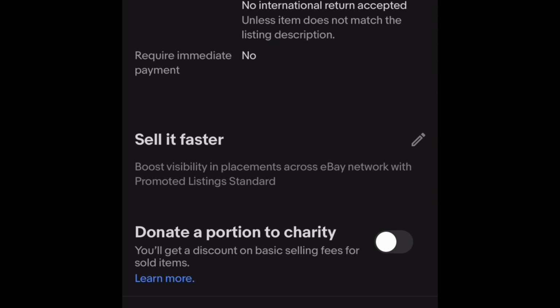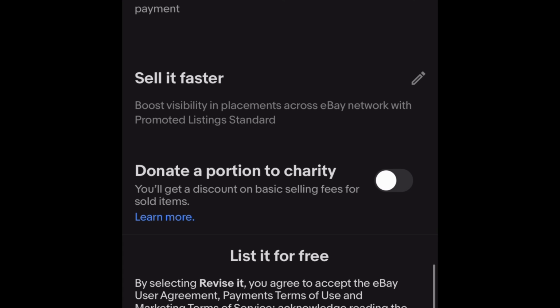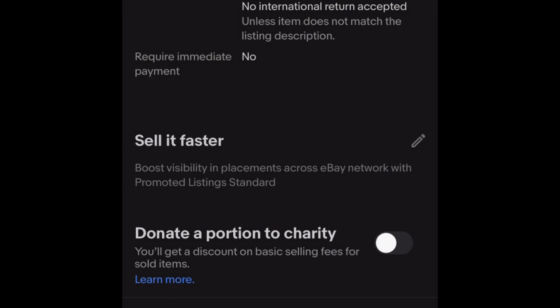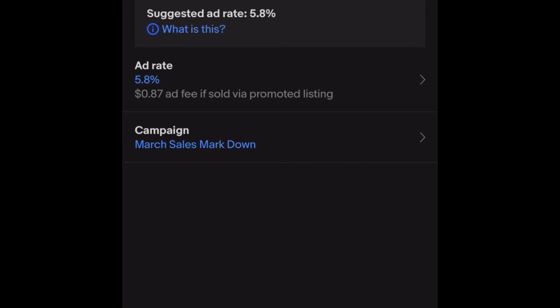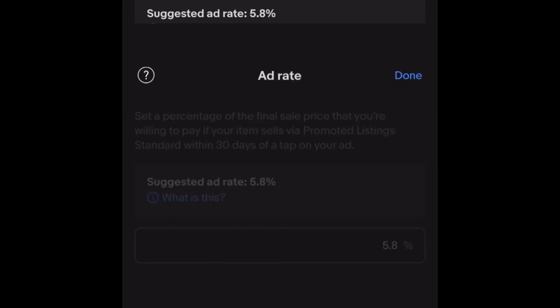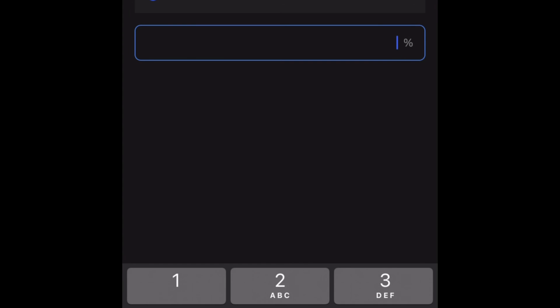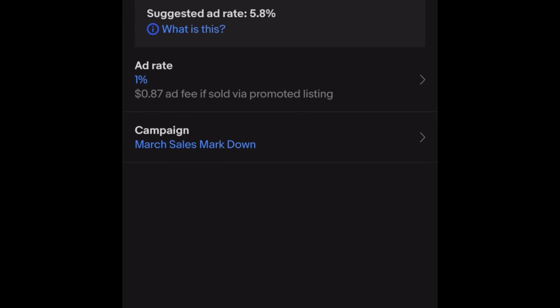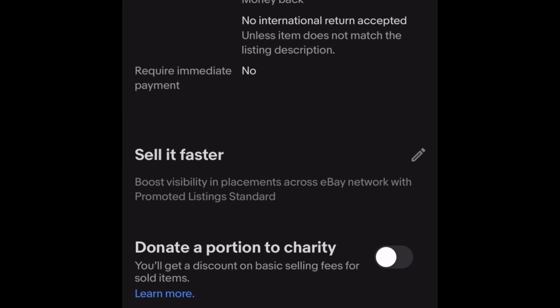eBay also allows for us to get a chance to sell our items faster by promoting them. With the Promoted Listings Standard, they give you a suggested ad rate amount. It doesn't necessarily mean you have to use that ad rate amount. You can go between 1%, and the highest amount you can give them is 100%. Again, this is you paying eBay to promote your item, so you can choose not to do this as well. And finally, you can donate a portion to charity.